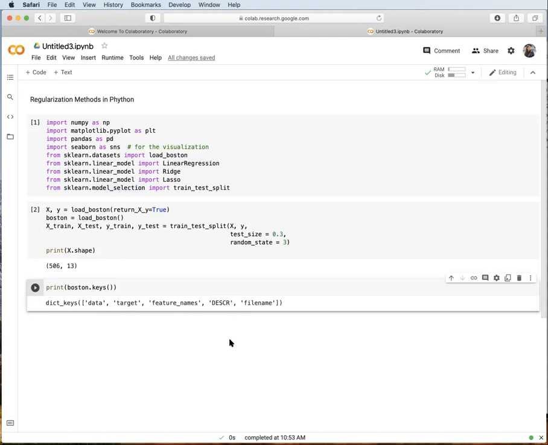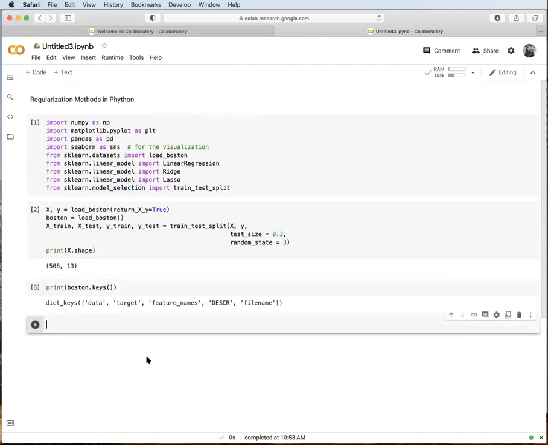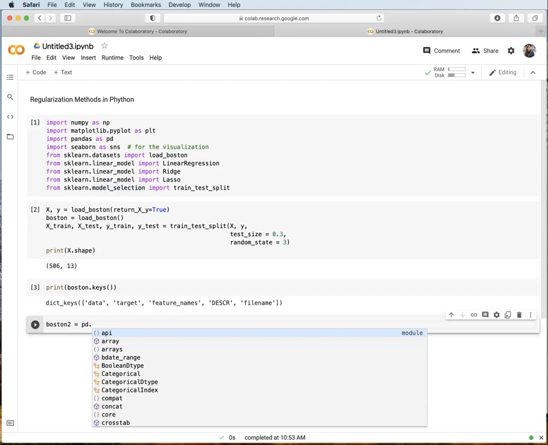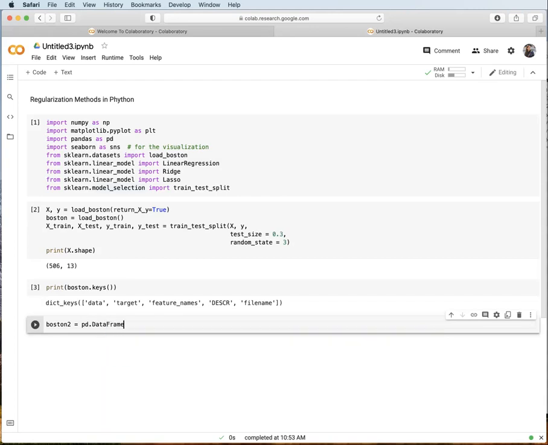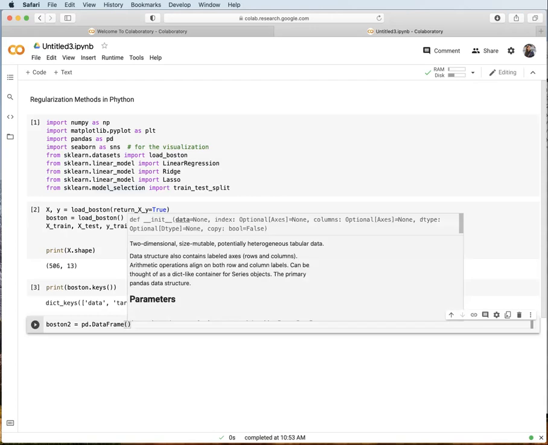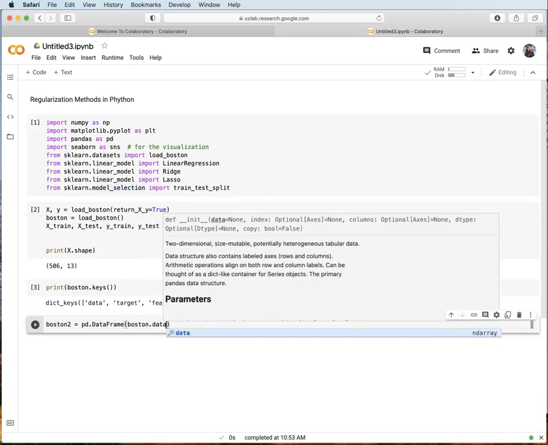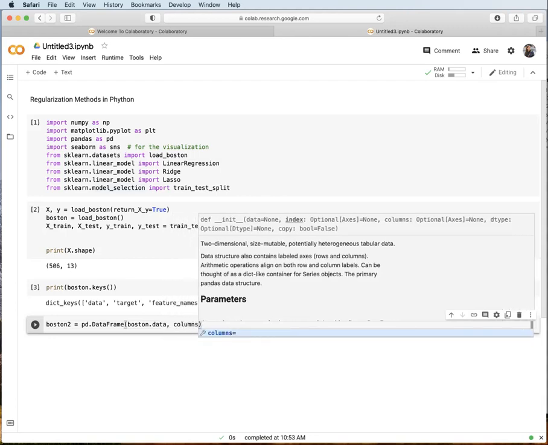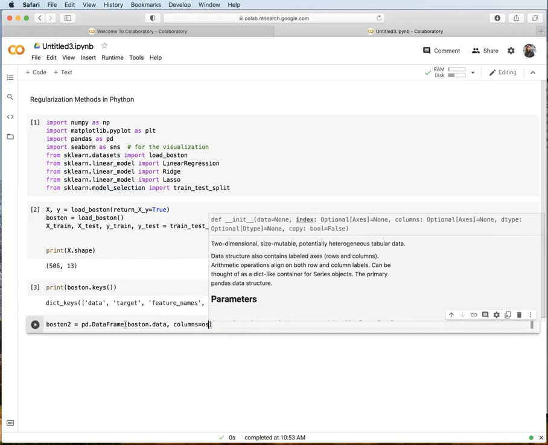I want to get some idea about the data sets, so I want to convert these data sets into a data frame. Let's give it another name, Boston2 in here. So I'm going to use Pandas in here, and let's say DataFrame. Now we are going to convert our Boston data in here, and the columns are Boston.feature_names.